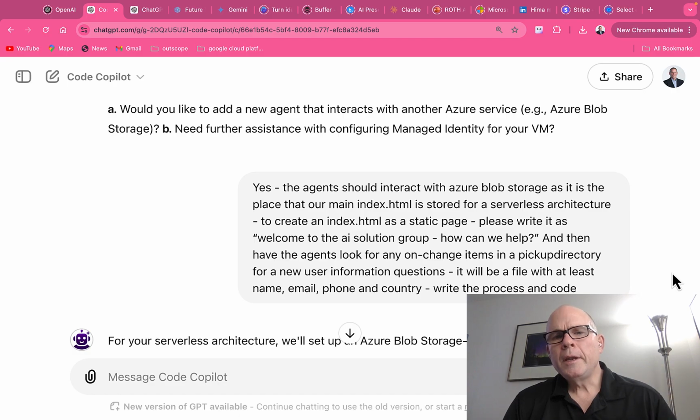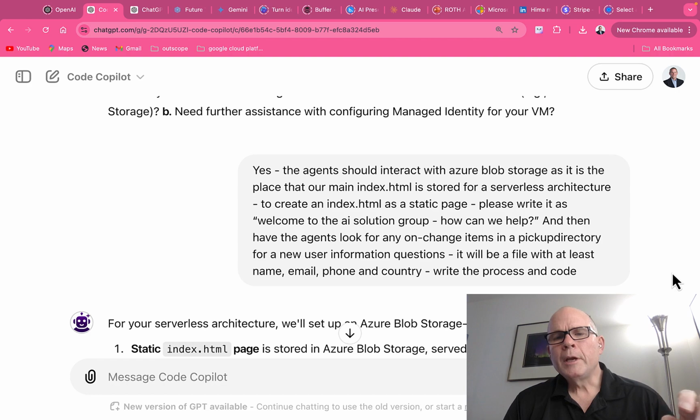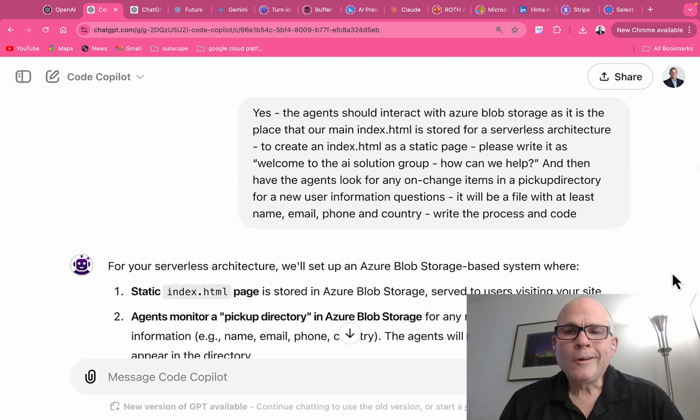So we want to create an index.html as a static page, write it as welcome to the AI solution group, how can we help? And then have the agents look for any change in a pickup directory for new user information. It'll be a file with a name, email, phone, country, write and process the code. Now, the reason I did that is I don't want to use some sort of cron or other scheduled command because I don't want to put any load on the system that isn't absolutely necessary.